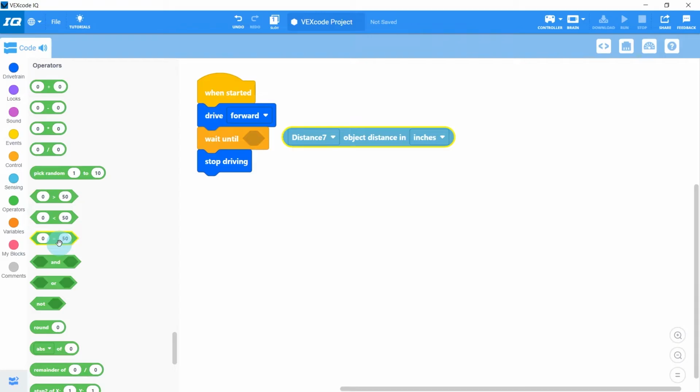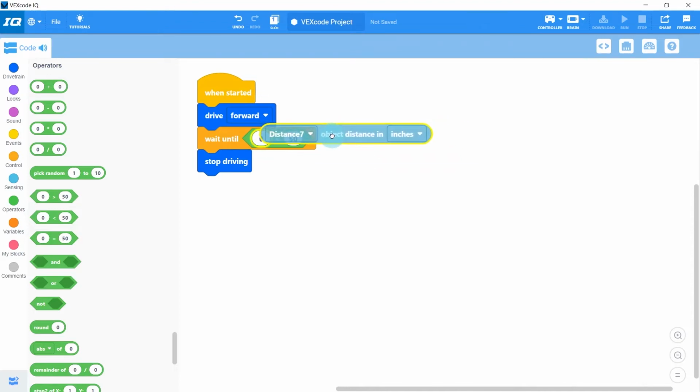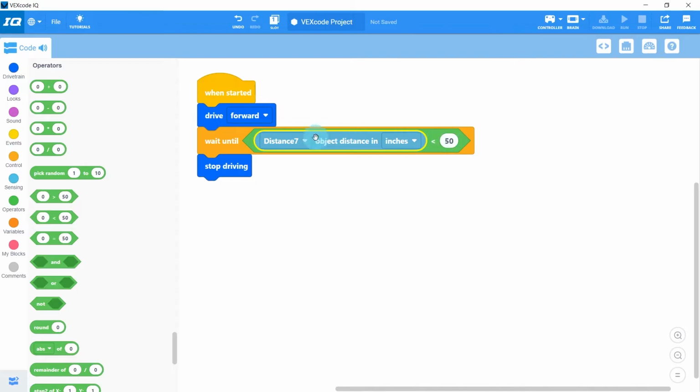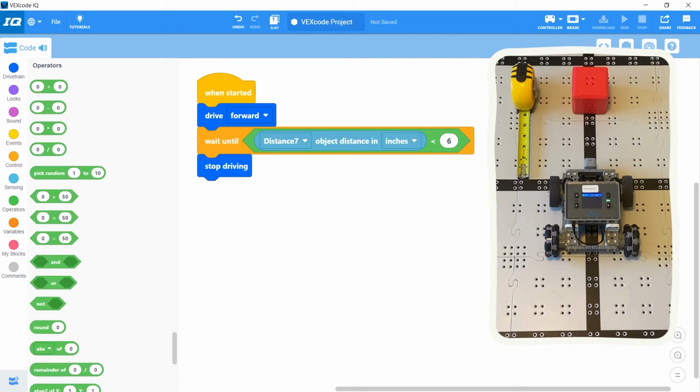Since I want the robot to stop when the distance is less than 6 inches, I'll use the less than block. And since it's a boolean, it has this hexagonal shape that can fit into the wait until block. It has 2 spaces for round blocks inside, so I can put our distance in the left one here. And I'll say wait until the distance is less than 6 inches. Now if we run our code, the robot starts driving forward, and then it waits until the distance is less than 6 inches, and then it stops driving.